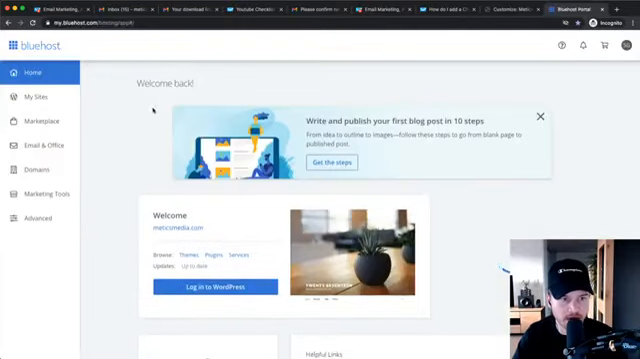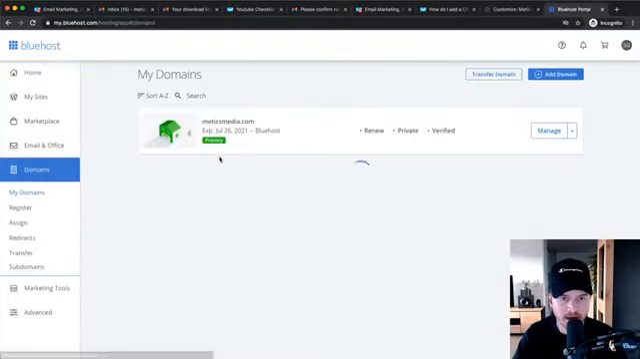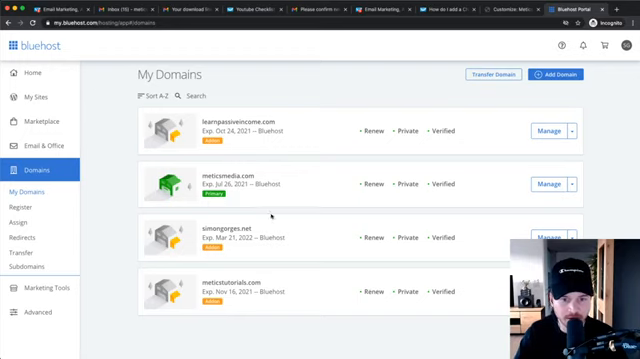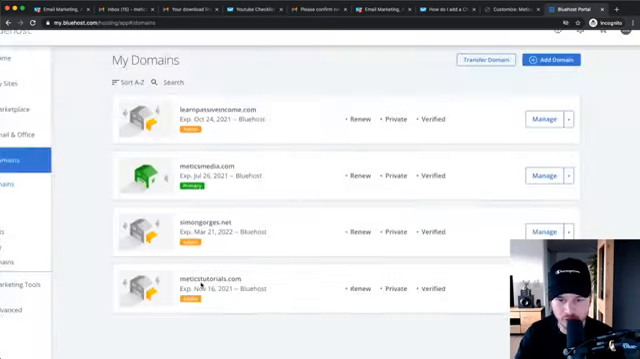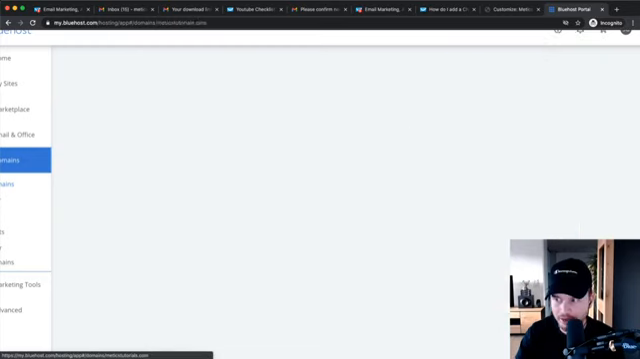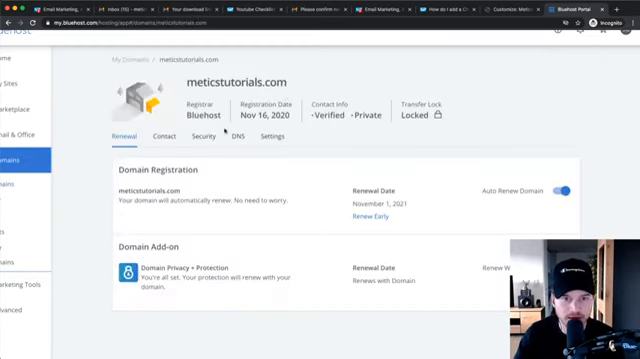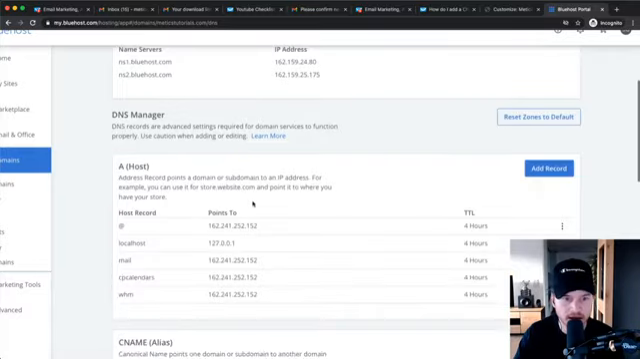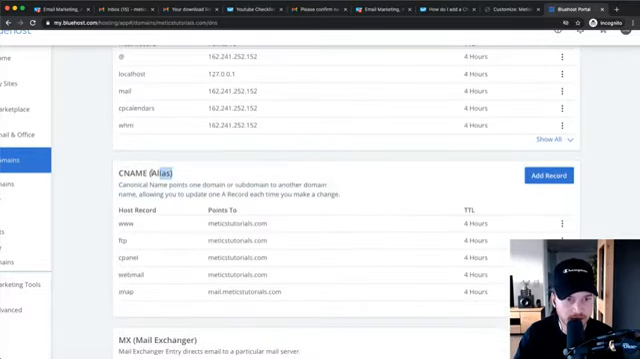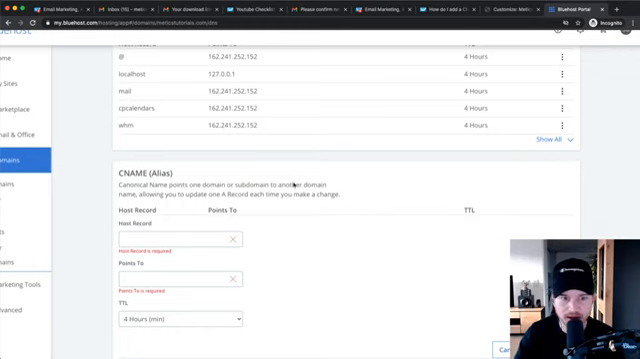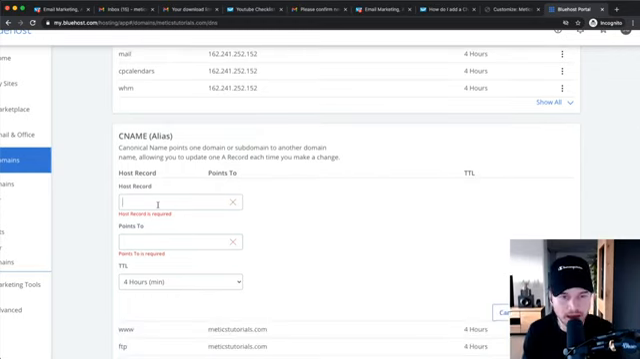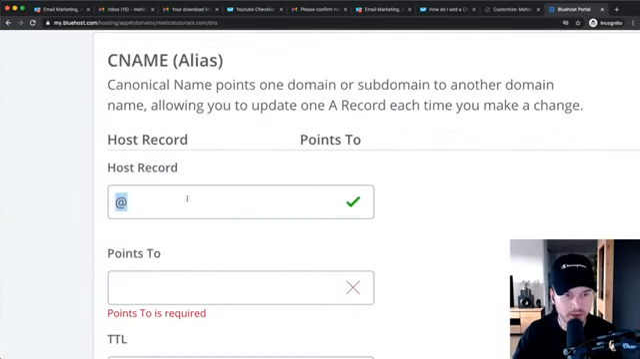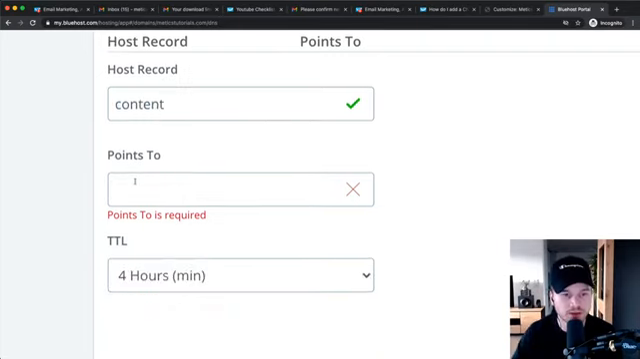So here in my Bluehost account, I have to go to my domains and then look for the domain that I want to add to Getresponse. In this case, it is madextutorials.com. Click on manage and then go to the DNS settings right here and scroll down where it says CNAME right here. So I have to add a new record, and the host record will be, if it's an entire URL, you would just put in an @ symbol. And if it's only a subdomain, you just put in the first part of your subdomain, which in my case is content.